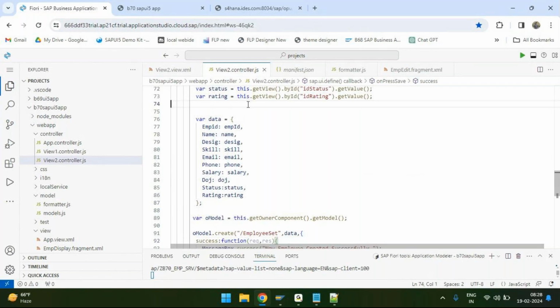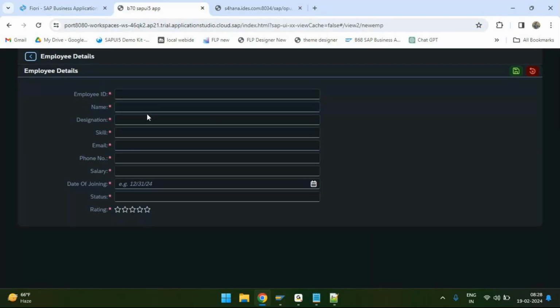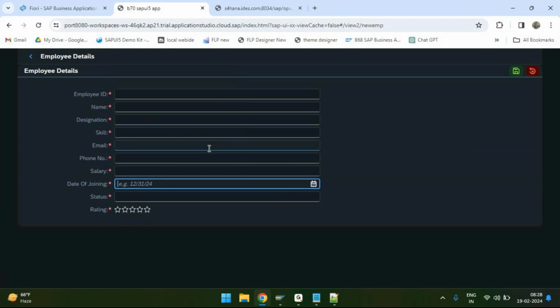Now let us test. 100003. So by the way, I'm just checking why this date is not appearing here. All other values. Oh my God.